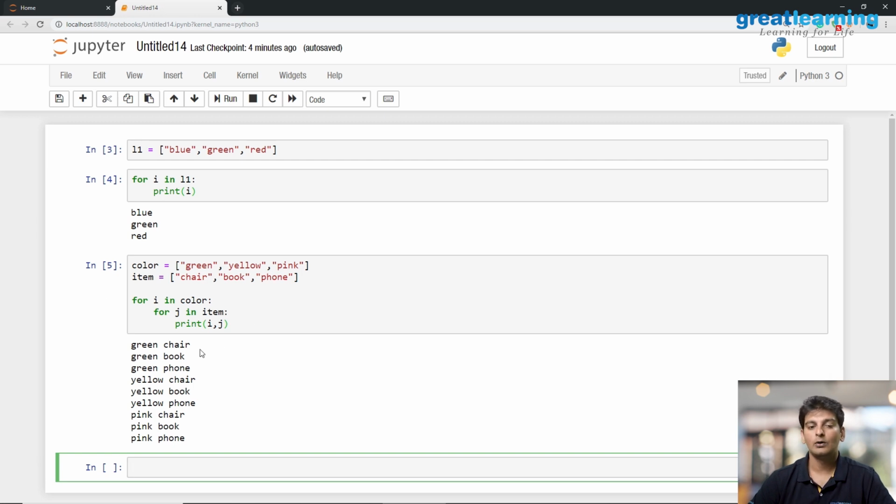So now the inner loop is also done. I'll go back to the outer loop and then I'll increment green to yellow. So now i's value is yellow. Again, I'll come inside the loop and then I'll print out yellow chair, yellow book and yellow phone. Again, I'll go back to the outer loop and then the value of i is pink. Then I'll come inside and then I'll print pink chair, pink book and pink phone. So this is how you can work with nested loops.